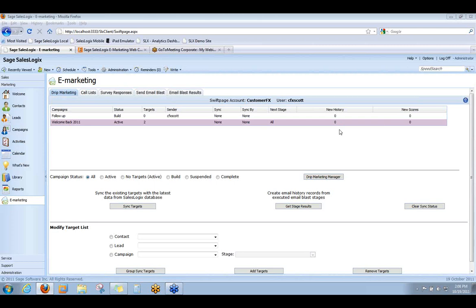So if any results came back because one of these two targets got our email, maybe the first email in the drip marketing campaign, it's going to record for us whether they received it, opened it, how many times they opened it, did they forward it, or click on any of the links that we may have embedded in that particular campaign. In the middle of the screen, we're looking at the filter.